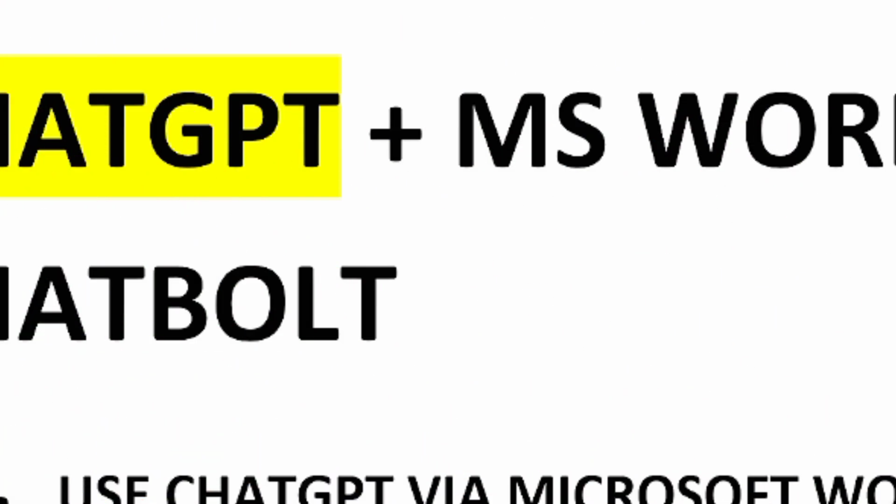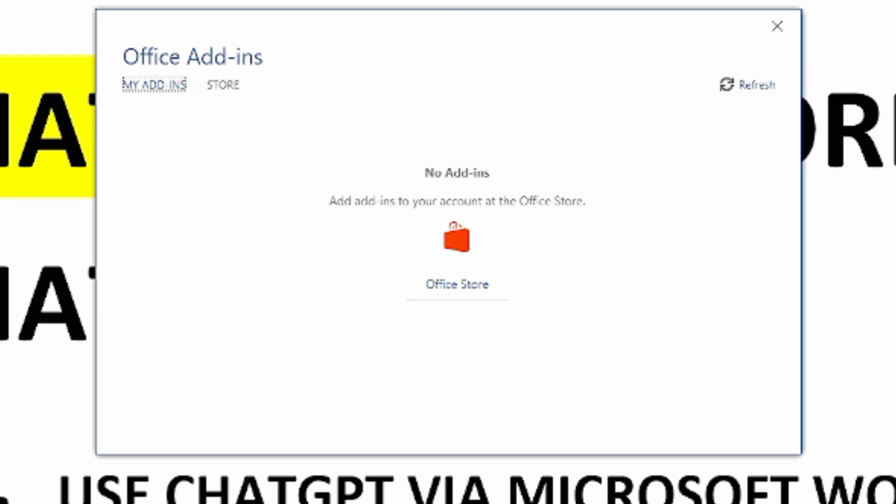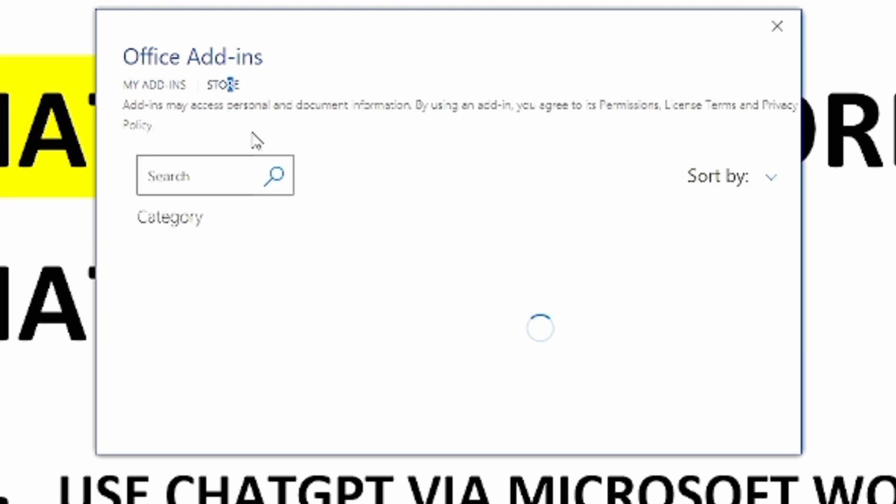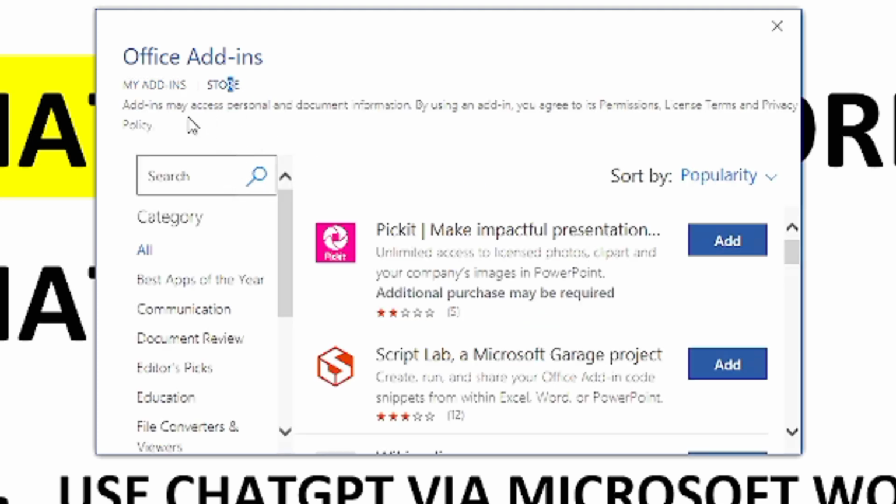Now I'm going to click on Add-ins. We don't have any add-in yet, so we need to go to the Store. When I click on this Store, the first thing you need to know is that in order to carry out this process, you need an internet connection on your computer.